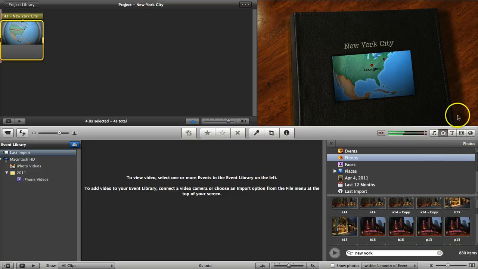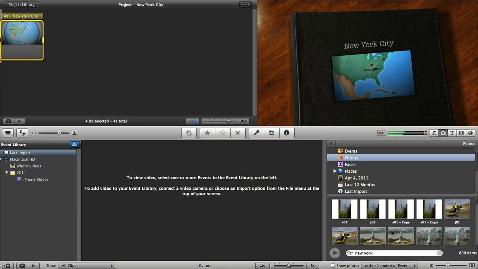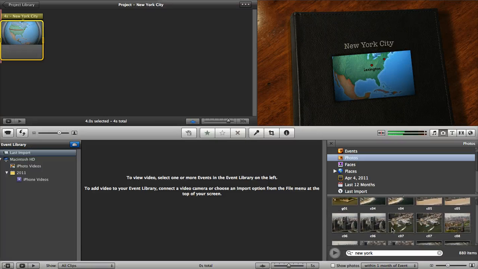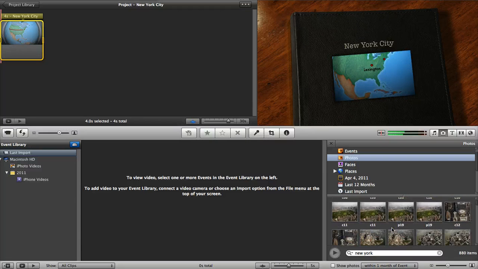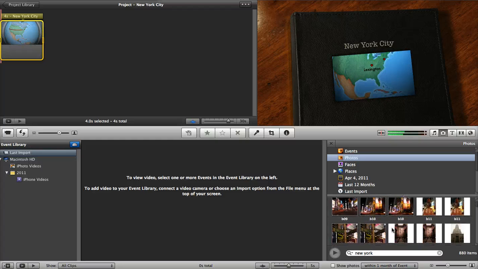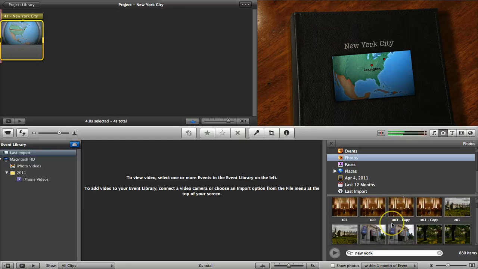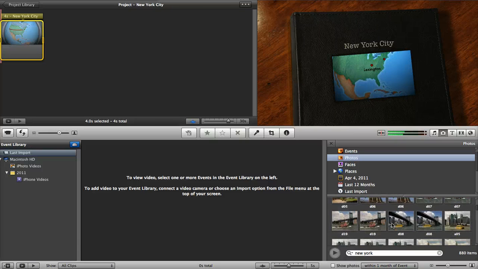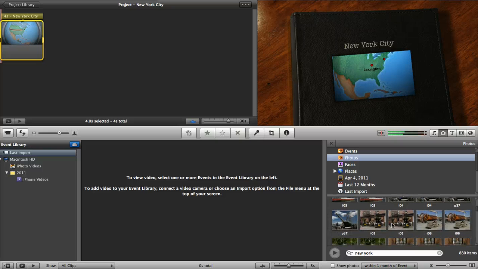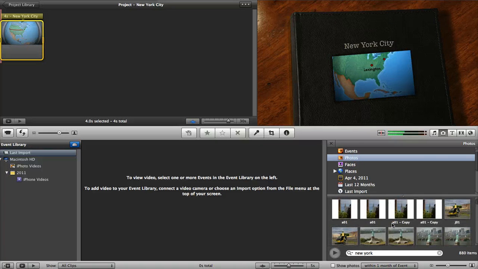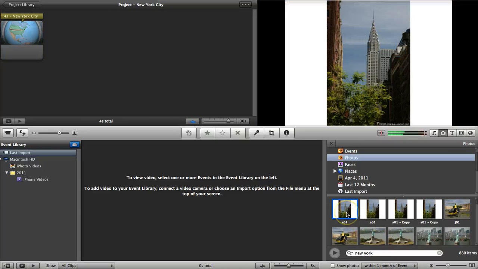Alright, now we are going to add some photos to our project. So we're going to click on the photo button, which is right here. And I have already loaded up some pictures from New York City. I suggest that when you're using iMovie, any photo elements, video elements that you want to use, put them in a file folder so they're very easy to find, and that way everything is all together. You don't have to hunt for it. It's going to very much simplify the process of making your digital story if you have all the elements in one place.